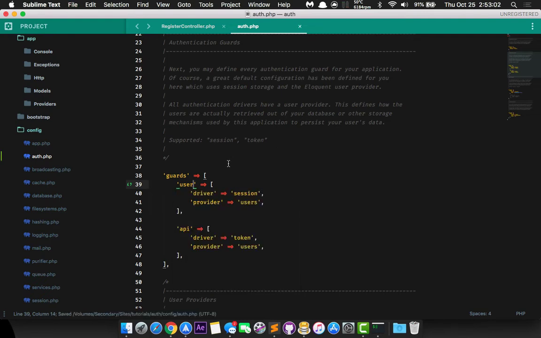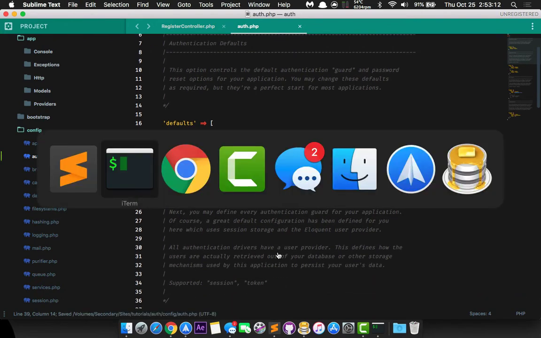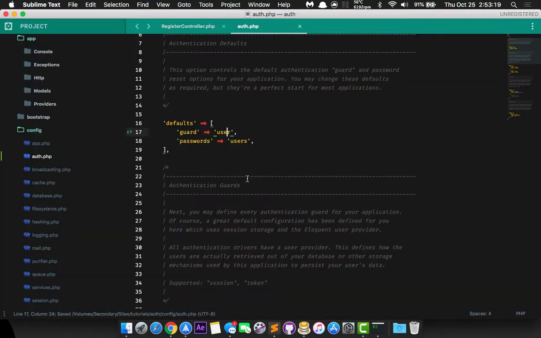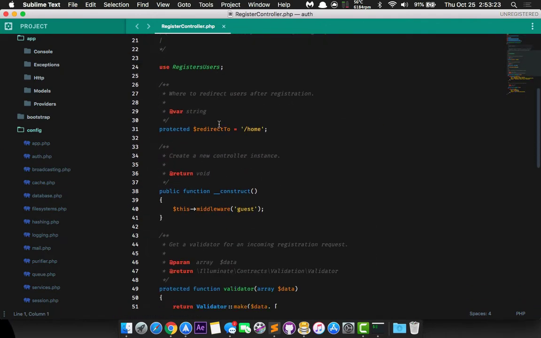So we want to make sure that we are using the correct one. The user guard will use the user's provider, and the default is going to be the user guard. So we can actually change that and then restart our server here. Right, and good. So that's all good to go. We'll save that. Go back to our auth, or I mean our register controller.